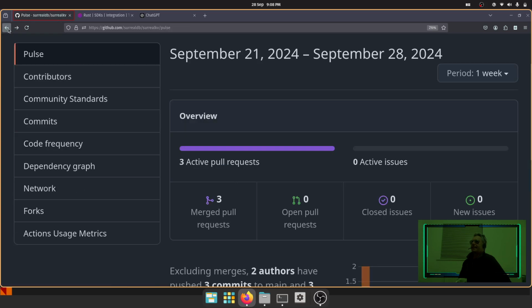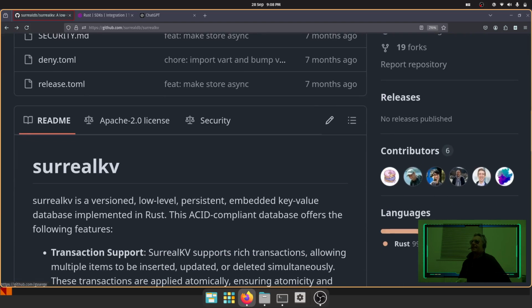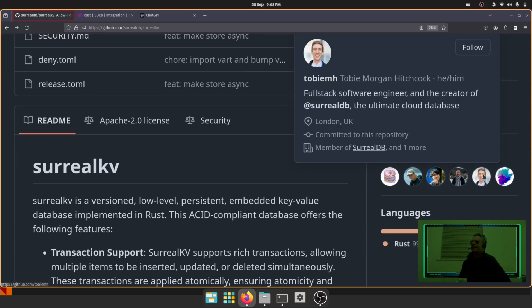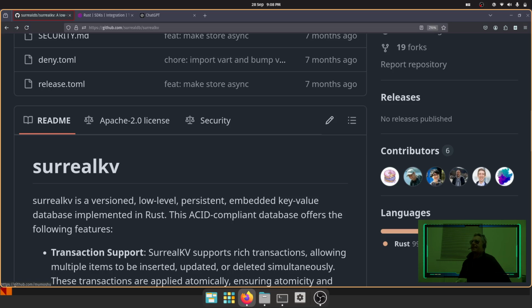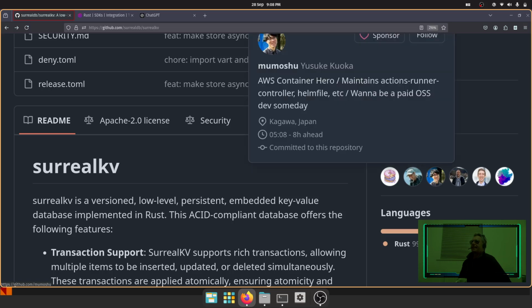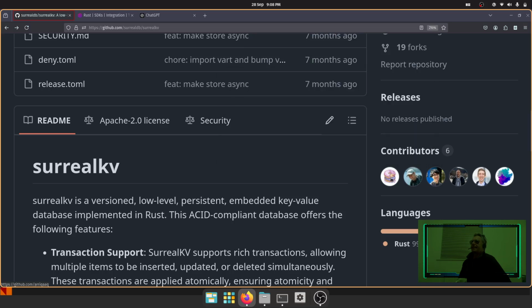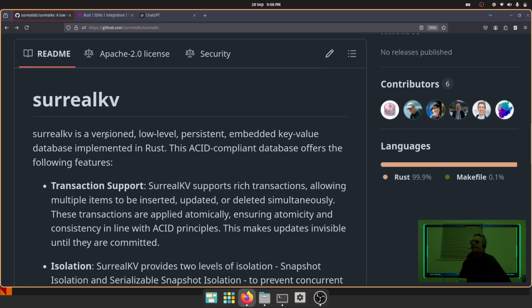Quick. It's not. Just curious. Working on it down here, aren't they? That's Toby Morgan Hitchcock. 99.9%. The version is low level persistent. Yes, so it's persistent because I set it to be. It doesn't have to be.